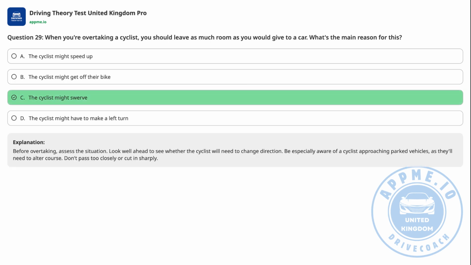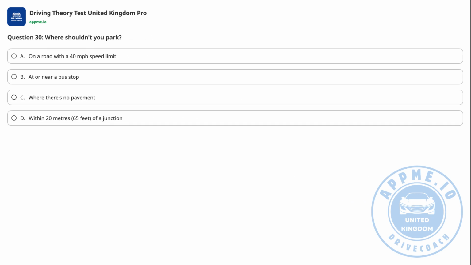The correct answer is C. Question 30. Where shouldn't you park? A. On a road with a 40 miles per hour speed limit. B. At or near a bus stop.